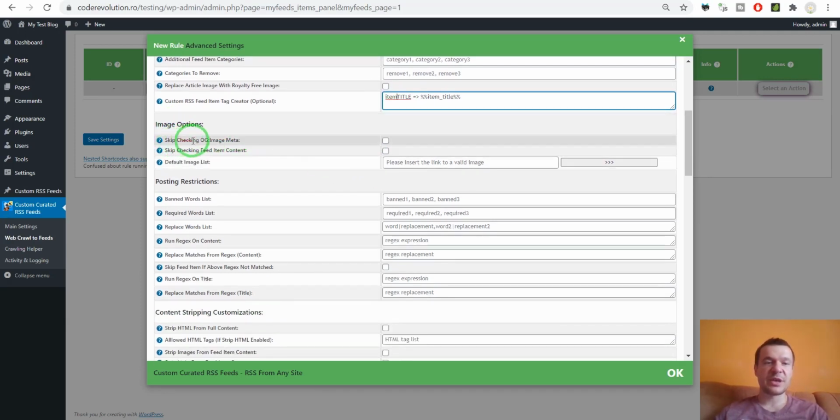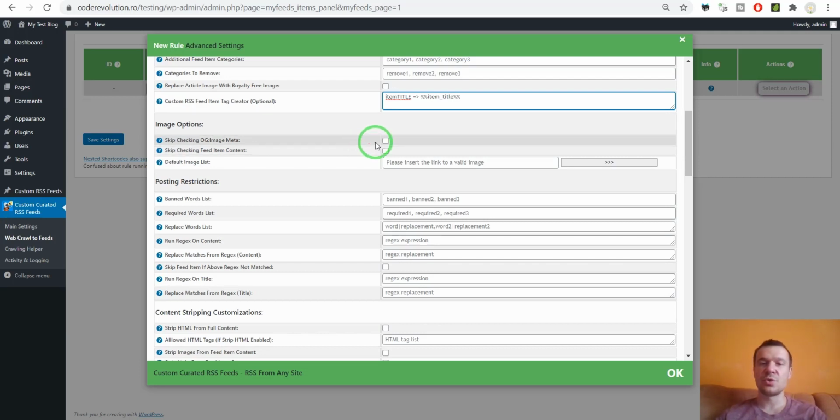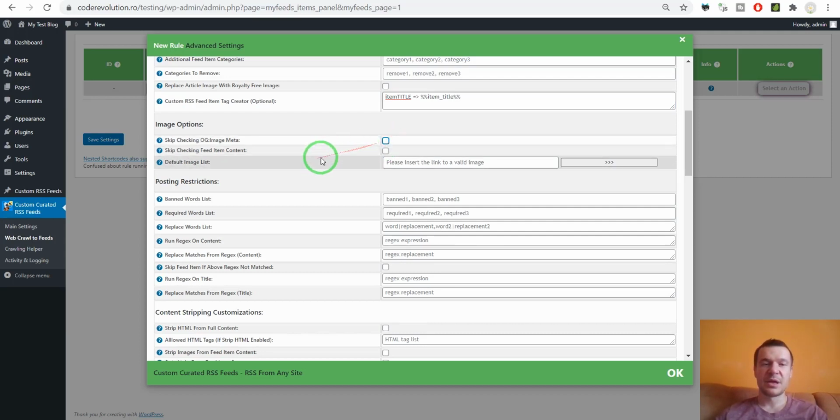Image options, skip checking OG image, skip checking feed image. So the plugin will use by default a crawling mechanism that will automatically extract images from the crawled pages, and first it checks the OG image meta tag. You can disable the checking here, and afterwards it will check the content. You can check this checkbox to disable this also.